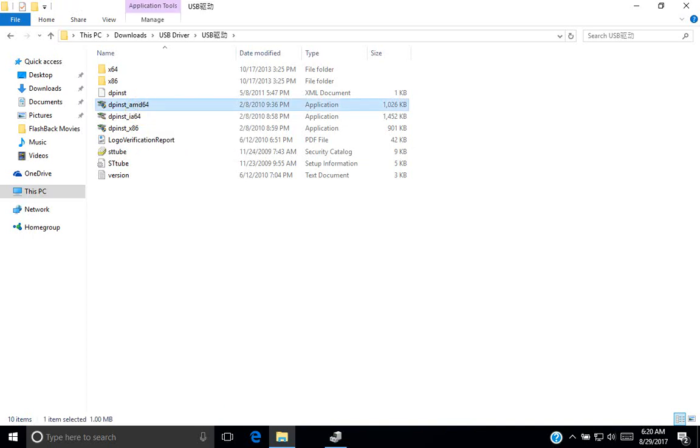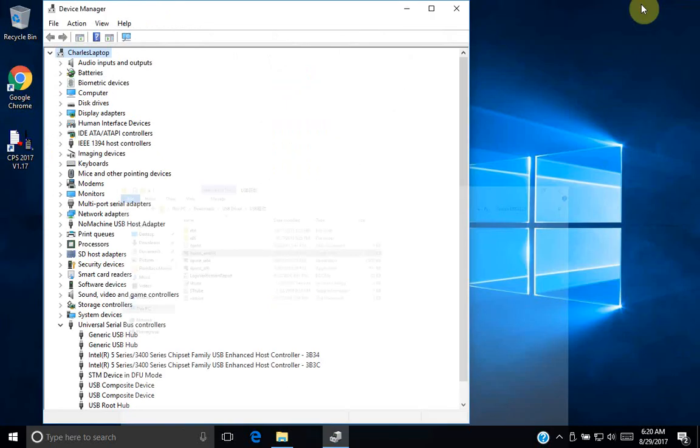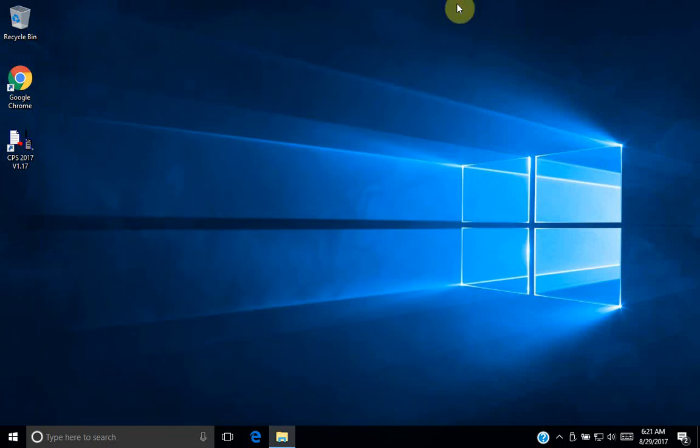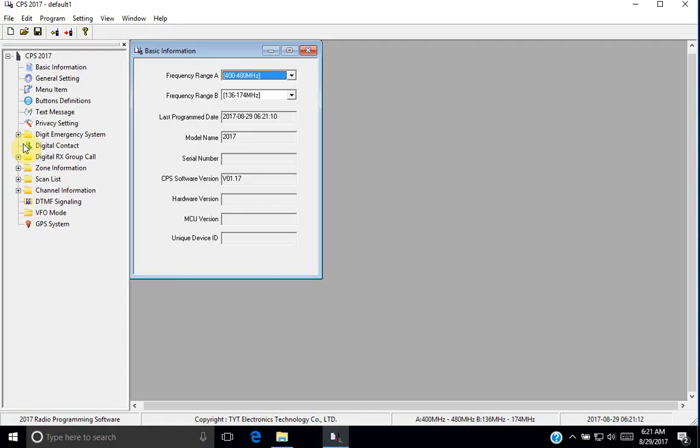And again, if you get your user account control prompt, click yes. Now, nothing will pop up on the screen. As soon as the spinning icon goes away, then the driver is installed. We can go back to our device manager and we'll actually see STM device in DFU mode here. At this point, since we just installed the driver, I'm going to disconnect the programming cable from the computer. I'm going to go ahead and start the CPS, and then I'm going to plug the programming cable in.